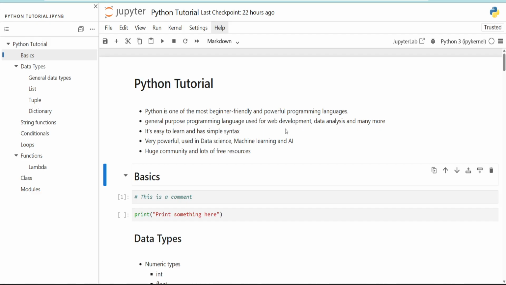It is a very powerful programming language, so powerful that in the age of artificial intelligence, Python is used in data science, machine learning, and AI. And one more good news is it has a huge community and a lot of free resources. So if you're looking for answers to your questions, or if you're stuck with something, there are so many free resources out there on the internet you can quickly refer to and get out of that.